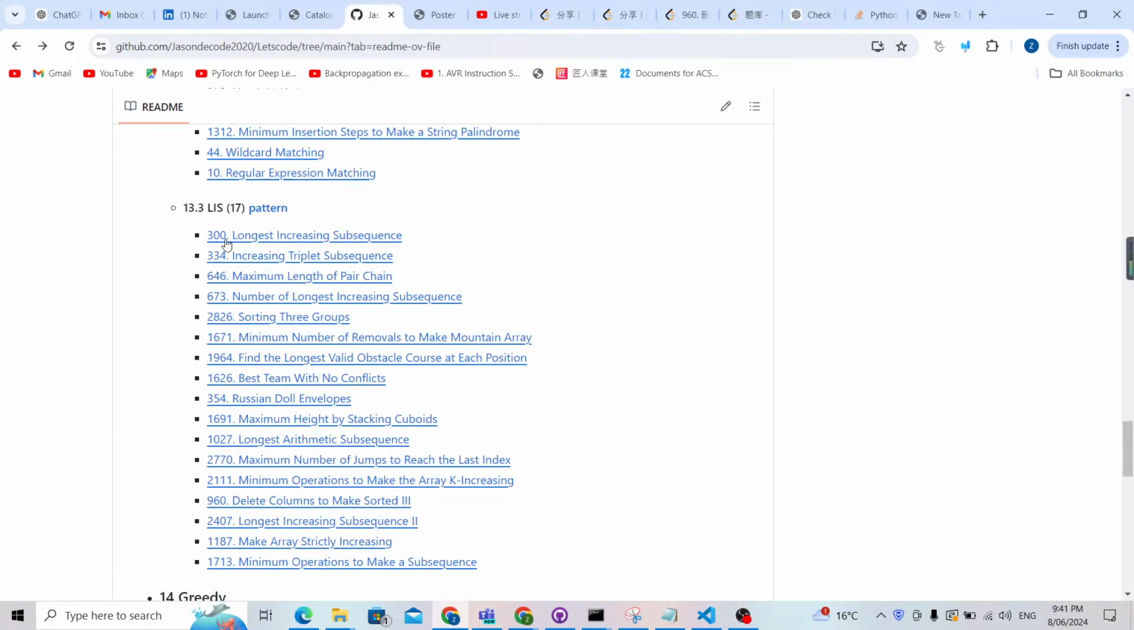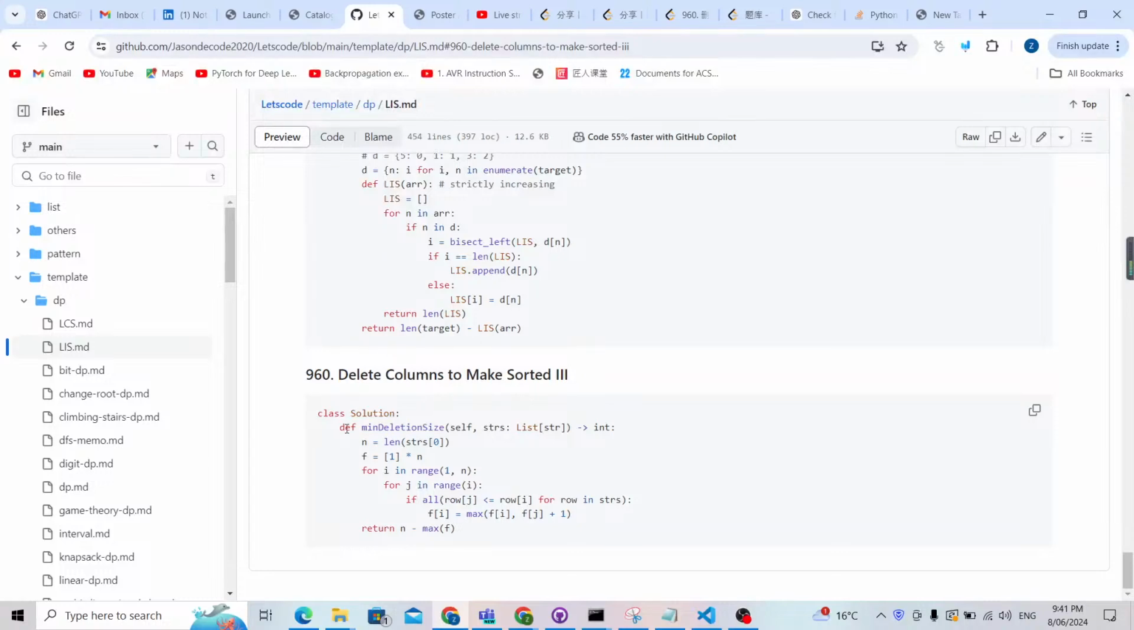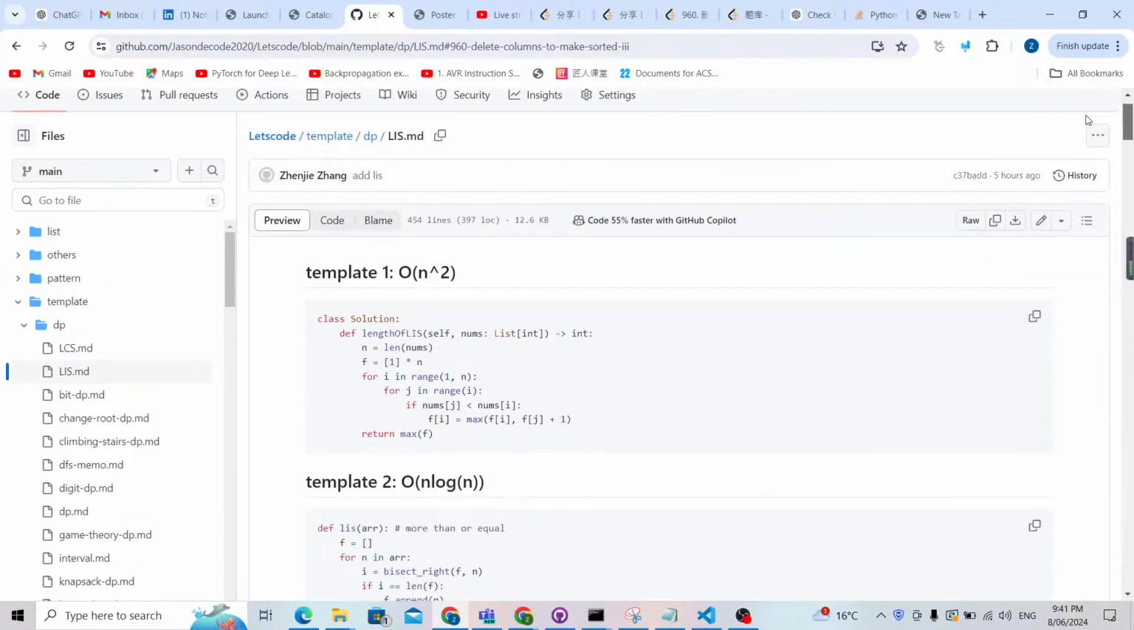In Leetcode there are similar patterns for the longest increasing subsequence. Maybe you can collect more, but currently I prepared 17 problems. For other problems, like this one, 960, I put it here. You can click into it and check the source code I listed in GitHub. And maybe you can also check the patterns. So this is the O(n) square pattern. This is what I used.